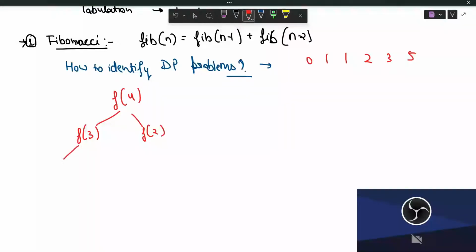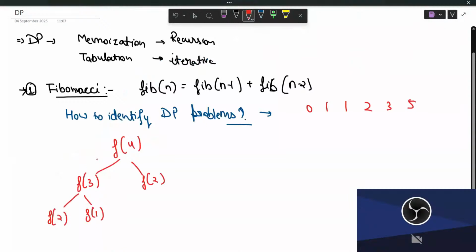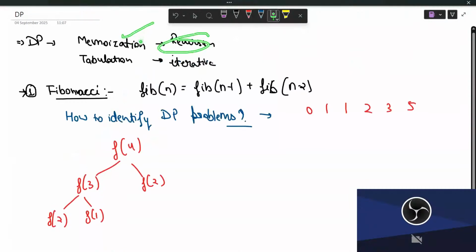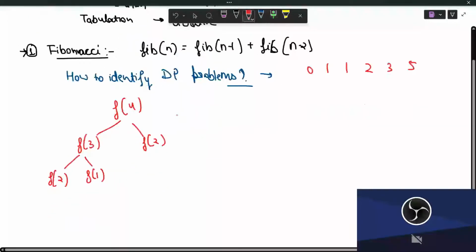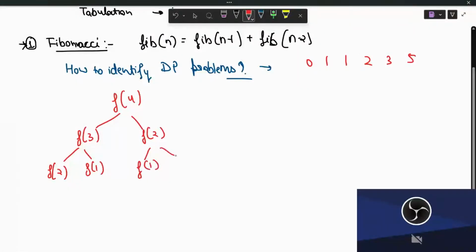So Fibonacci of 3 can be calculated as Fibonacci of 2 and Fibonacci of 1. It is definitely necessary to understand recursion before doing memoization. If you're clear with recursion, then only you can do it, and I have taught recursion in a complete list on my channel. Fibonacci of 2 can be Fibonacci of 1 and Fibonacci of 0. These are the base conditions, because we know the zeroth term and the first term of the Fibonacci.